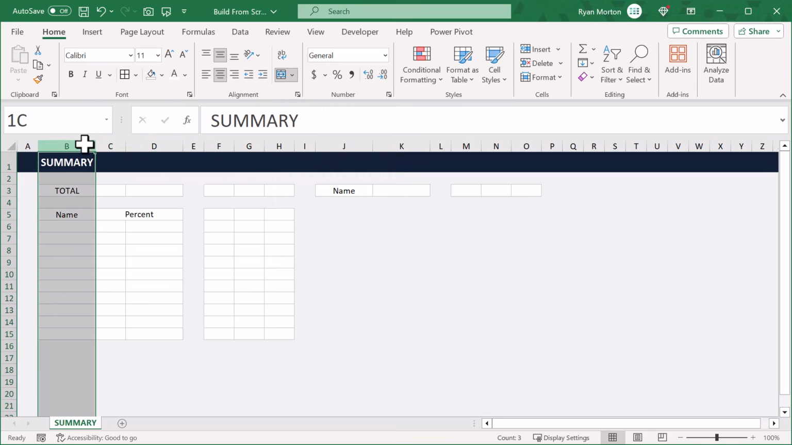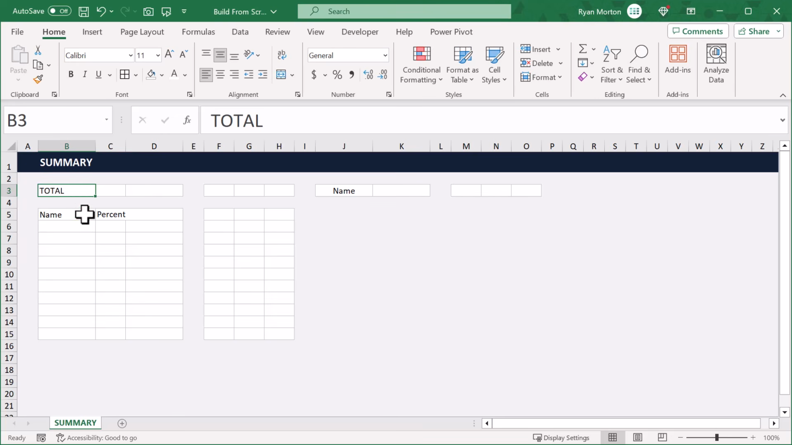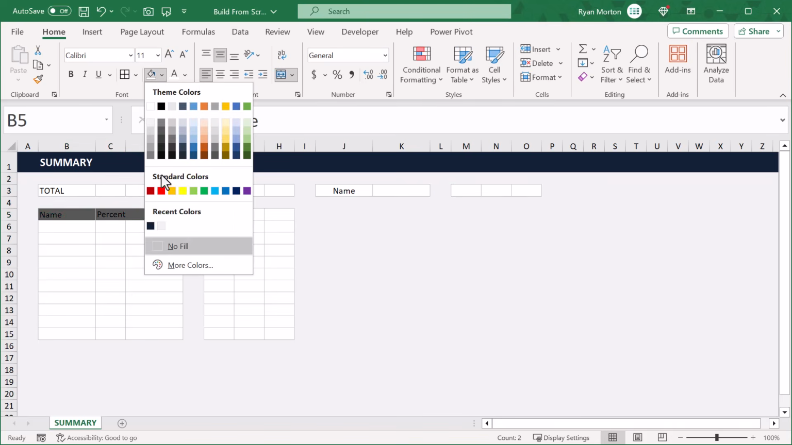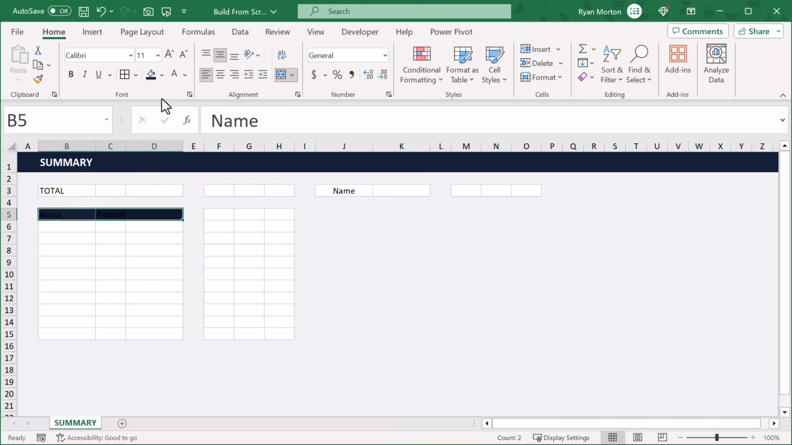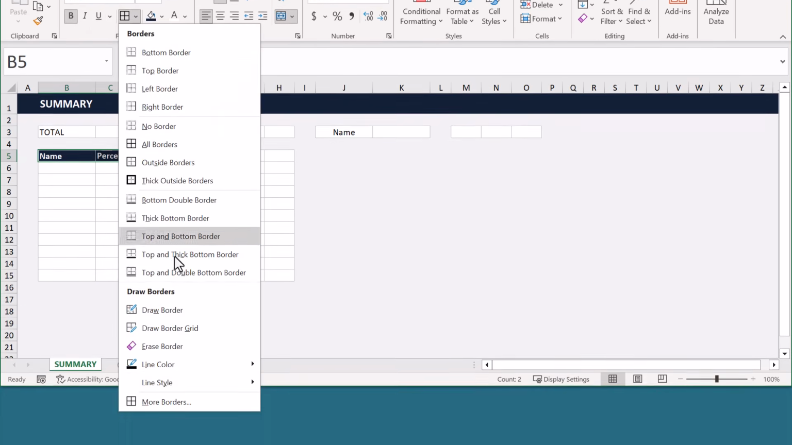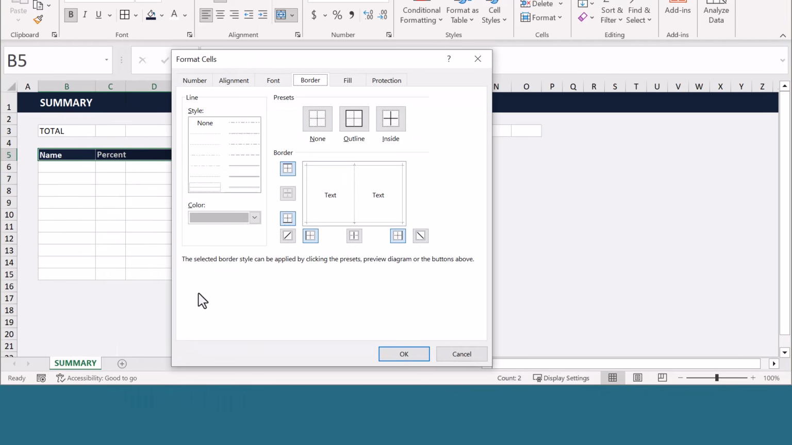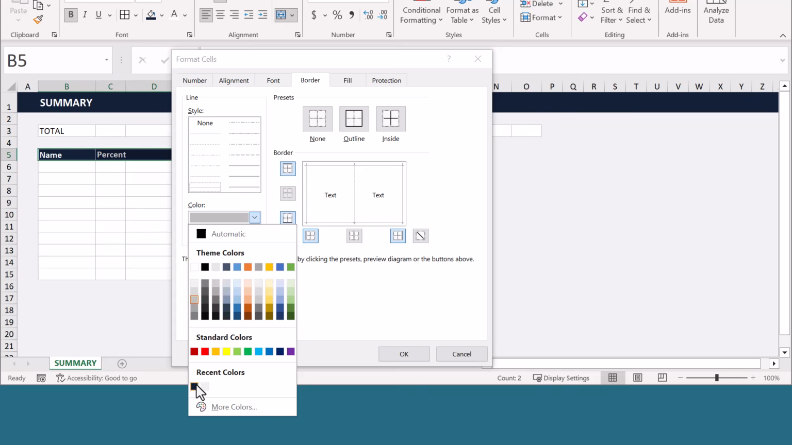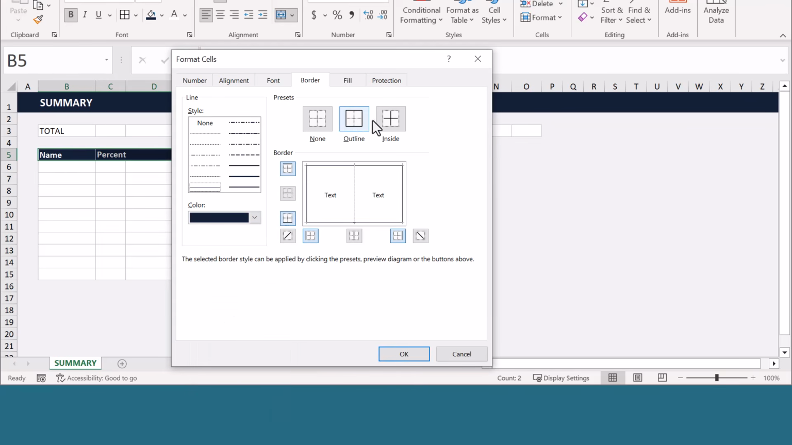Then select columns B through D and change the horizontal alignment to left. Next, select B5 through D5, click the down arrow next to the fill button, and select the dark blue custom color that you created earlier. Also, change the font color to white, bold the text, and click the down arrow next to the borders button and select more borders. For the color, select the custom dark blue, then click outline, inside, and then OK.